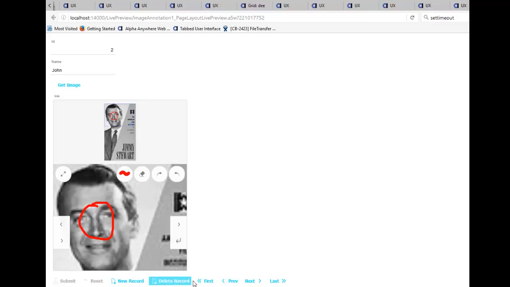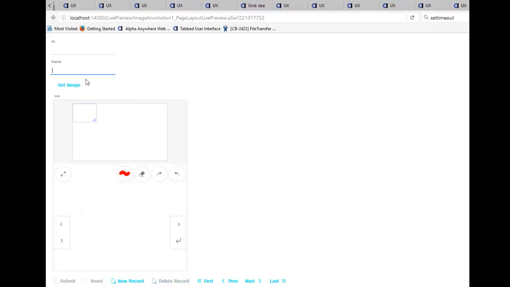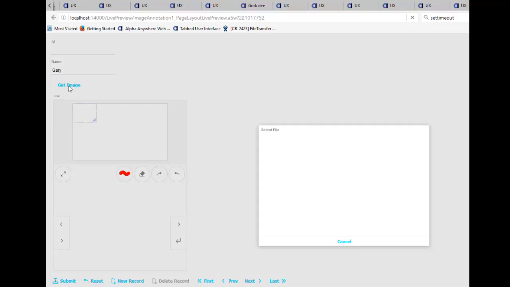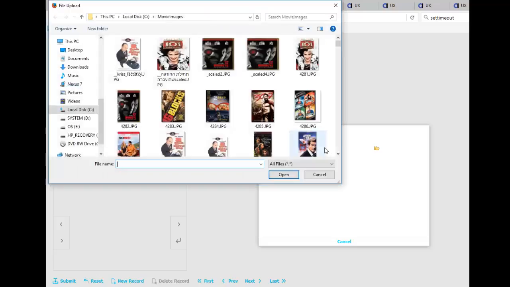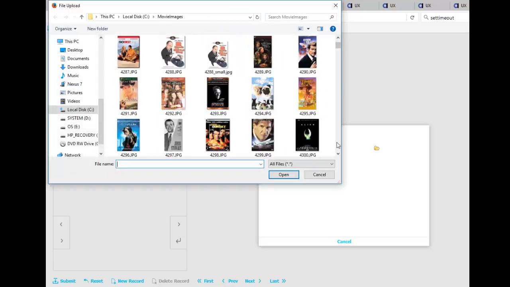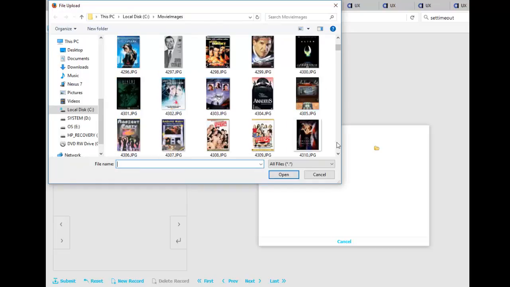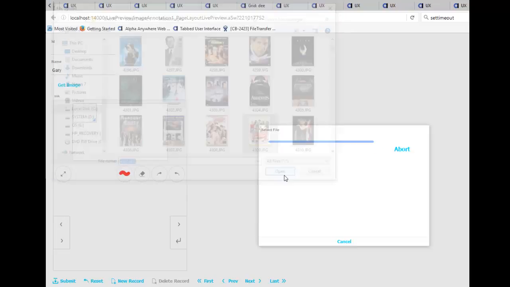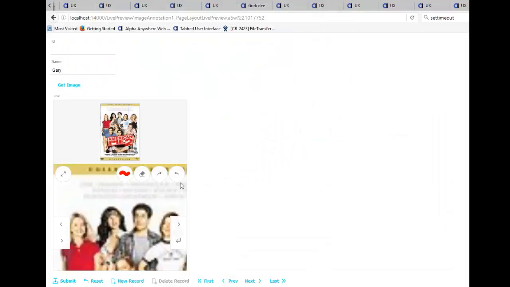So let's go now and create a new record. So basically we have our new record, and we can go here and call this, say, Gary, and then we'll go here and select an image. So we'll go and just choose an image from the file system here. So let's go and just choose, say, for example, that image over there. And now you can see that basically the image is added, and then the image is used now as the background for the ink control.